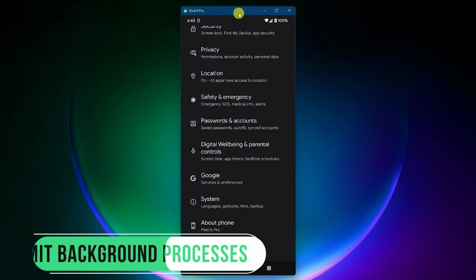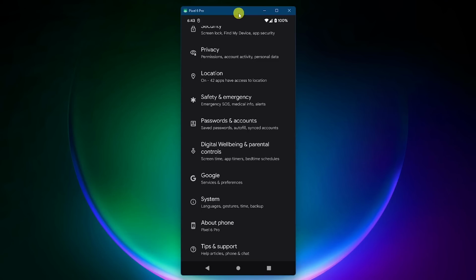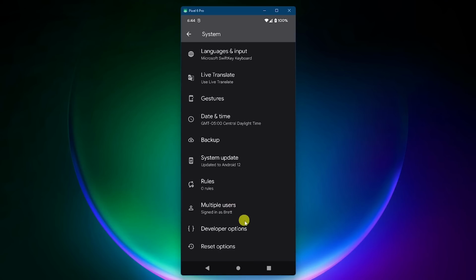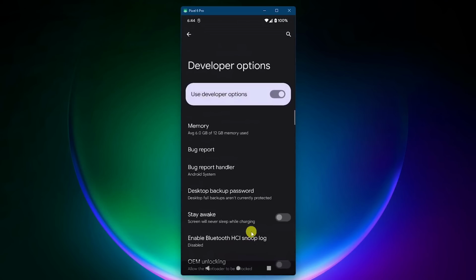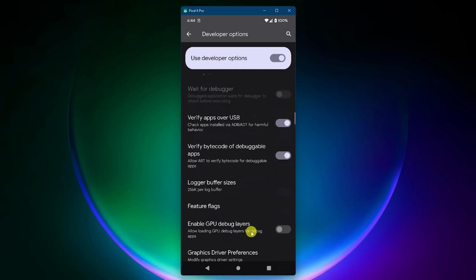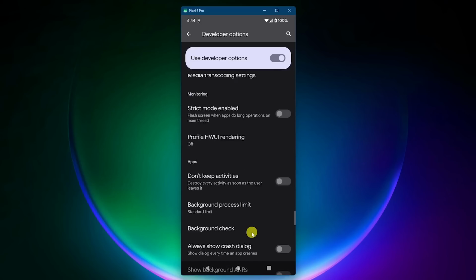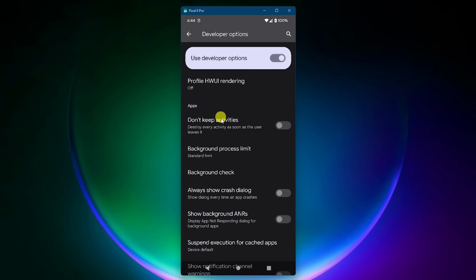If you have a phone with a low amount of system RAM that feels sluggish when using it, setting a background process limit might be useful for you to speed it up. Go to System, then select Developer Options. For this one, you'll want to scroll down, and around 3/4 of the way, you'll want to look for a section called Apps. And there it is. Tap on Background Process Limit.